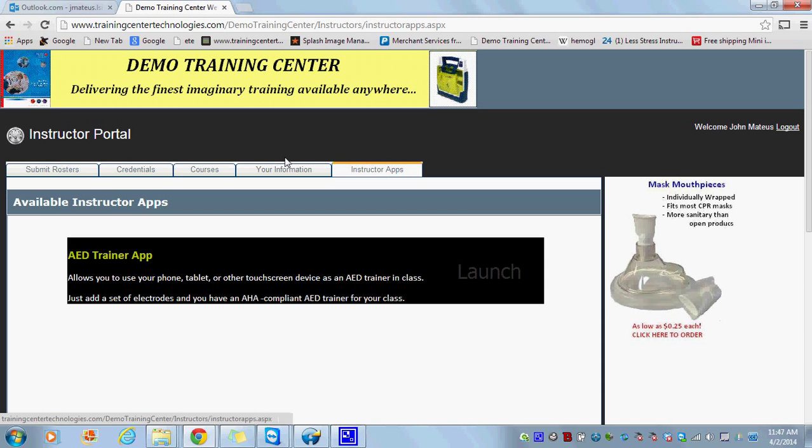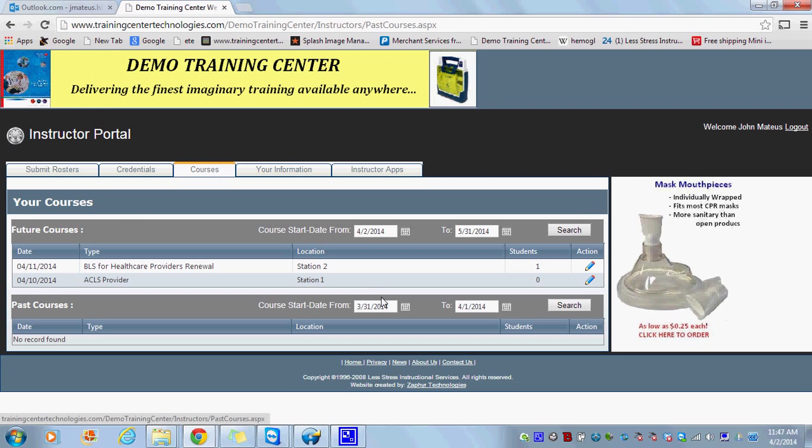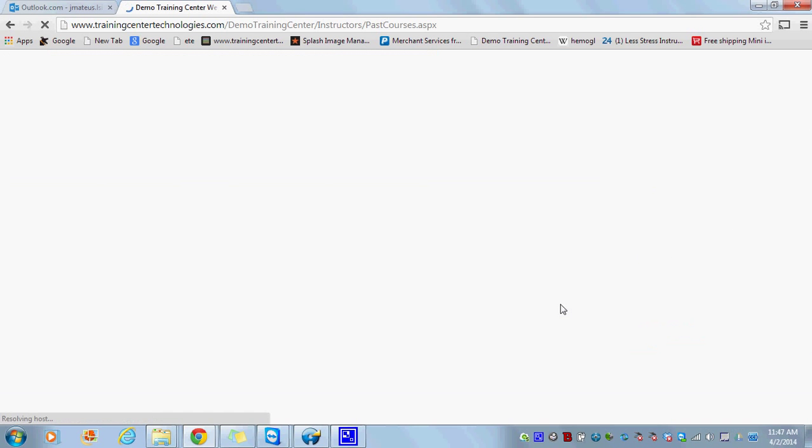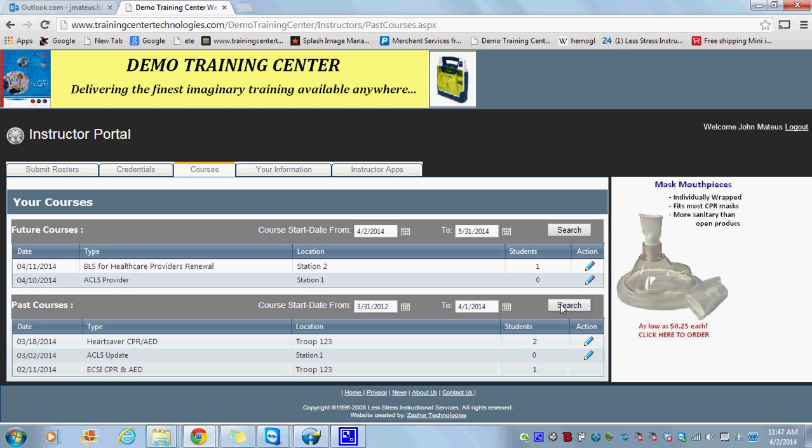The piece I wanted to touch on is this courses tab. This allows the instructor to see all past courses that they have taught, but it now also allows instructors to see future courses and to edit them. So, for example, in this case, you'll notice that there are a number of different courses here. These are only courses in which the instructor is a participant in some way, meaning that he is either the lead instructor or an assistant instructor on the roster.